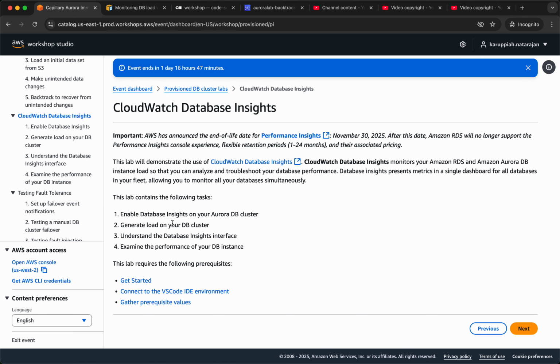So this lab contains the following tasks: enable Database Insights on your Aurora DB cluster, generate load on your DB cluster, understand the Database Insights interface, and examine the performance of your DB instance. Cool.